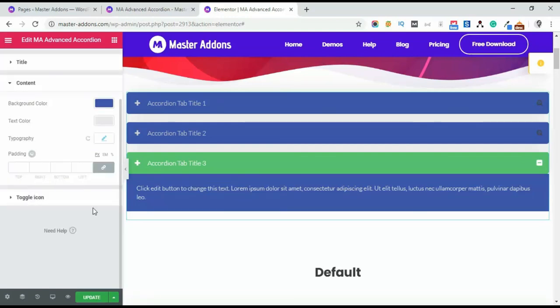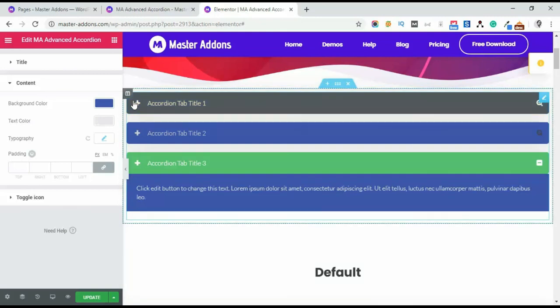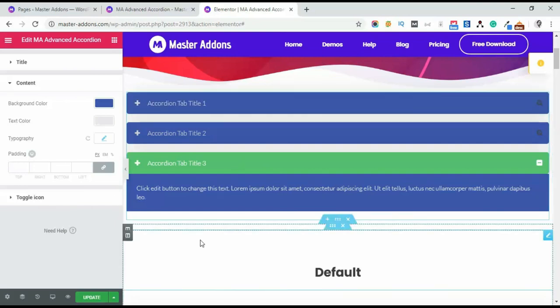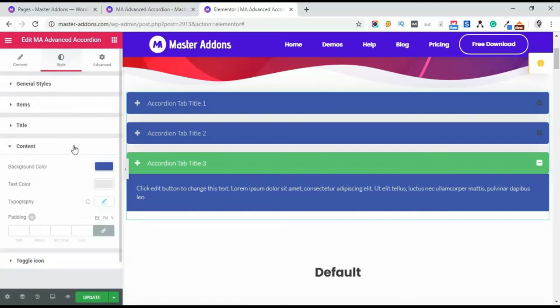And by this way, you can easily customize each and everything of your accordion. For example, I have already shown you how to change the toggle icon and then the main title icon, then the title color, background color, active color, hover color. And all this can be done within our style and content area of the advanced accordion element. So I hope you understand how to work with this advanced accordion system.